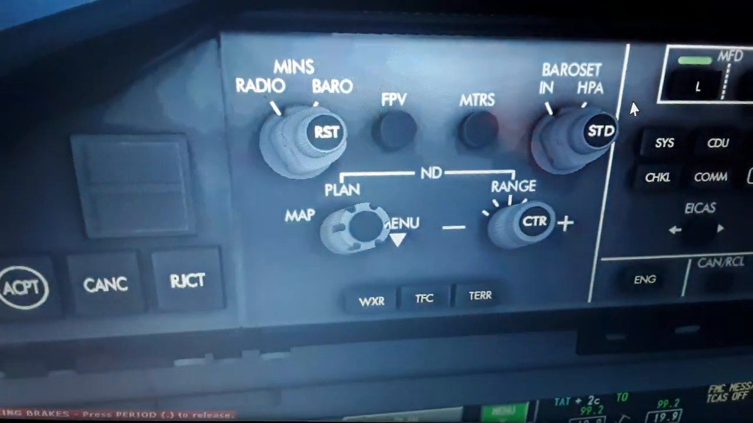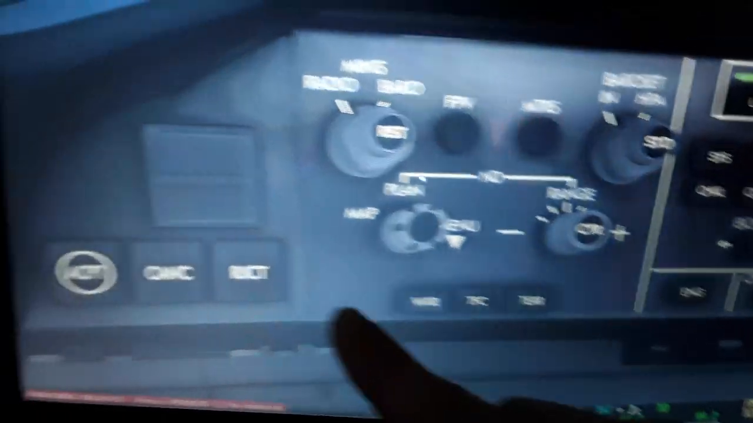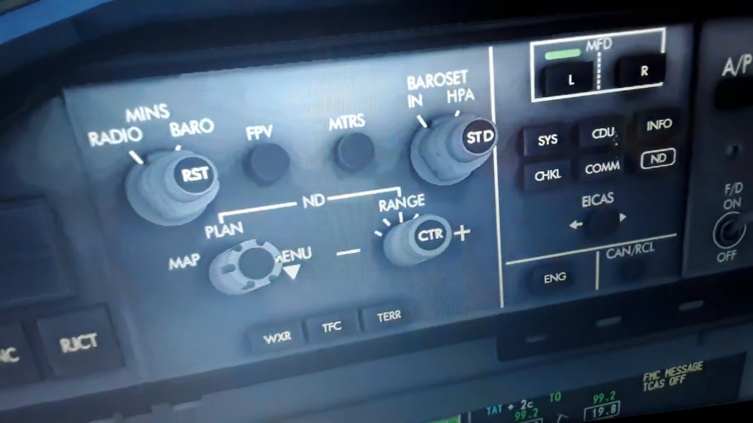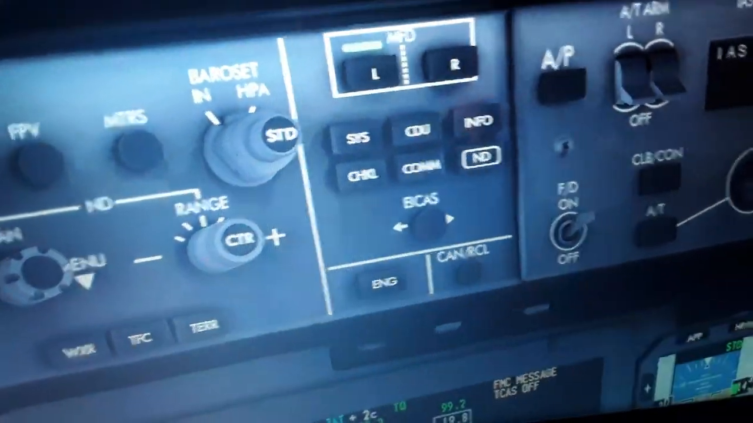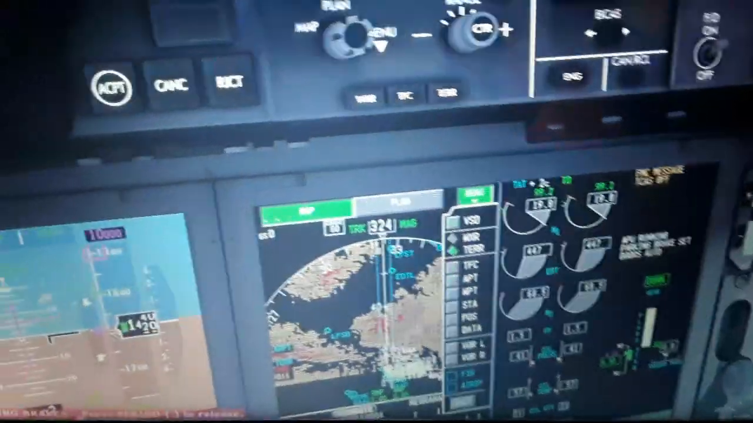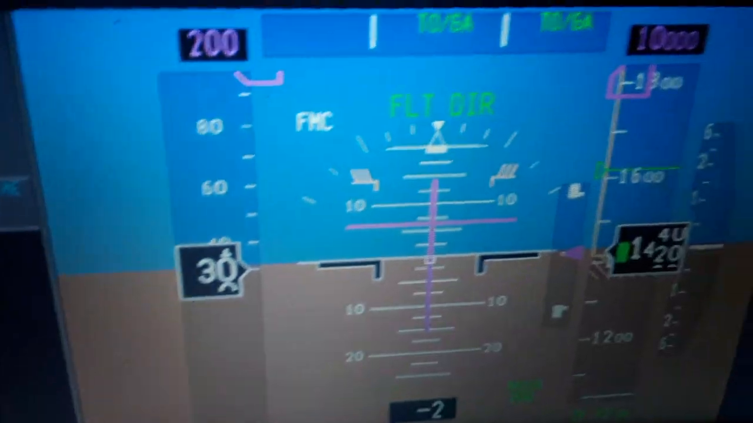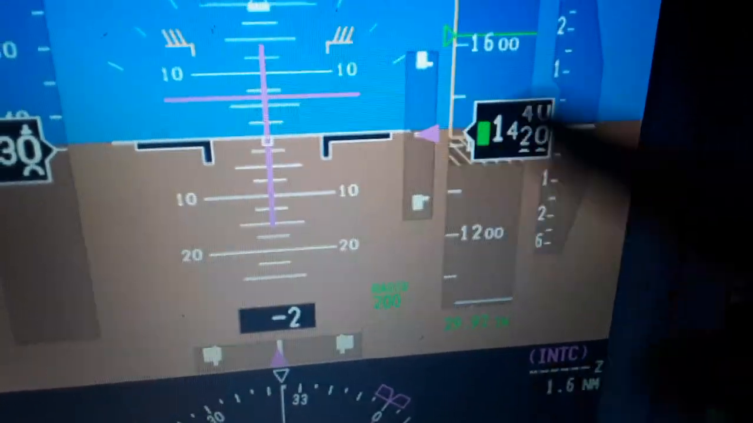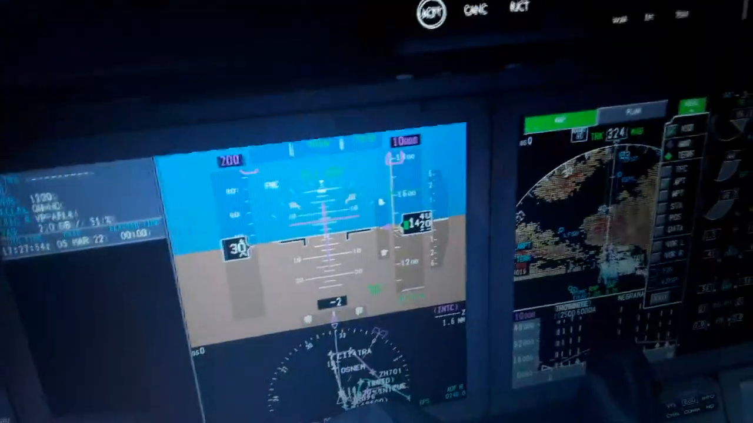Minimums, radio, baro, plan, map, display, the range, weather radar, traffic, terrain, accept, cancel, reject. Over here also the systems display, CDU, info, checklist, communication, navigation display, engines, left and right display, expand, or see other things in the display. You can see also the flight plan now we have created over here. So we have the barometric pressure set, also the ILS. Here and here we have the vertical climb or descent of the aircraft.